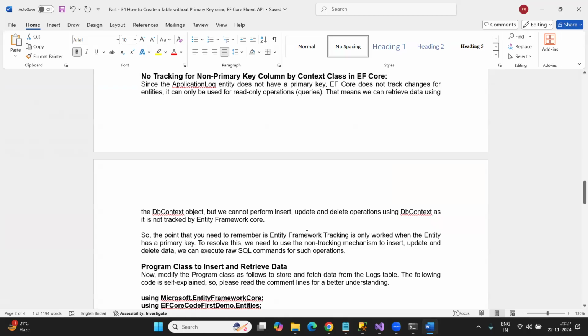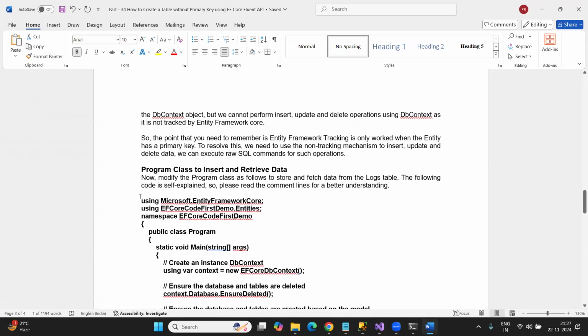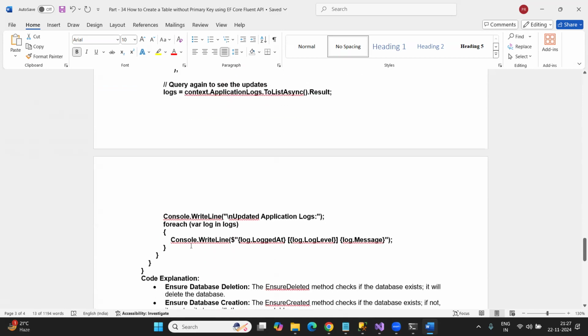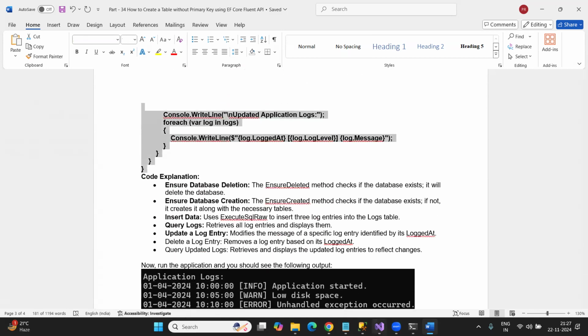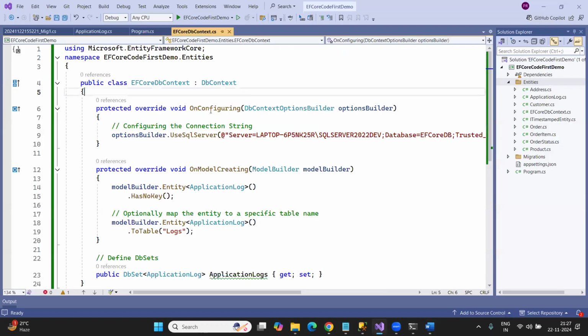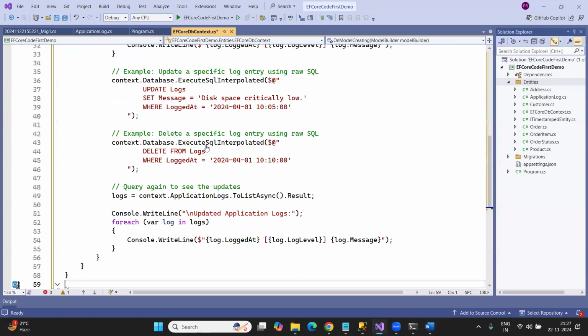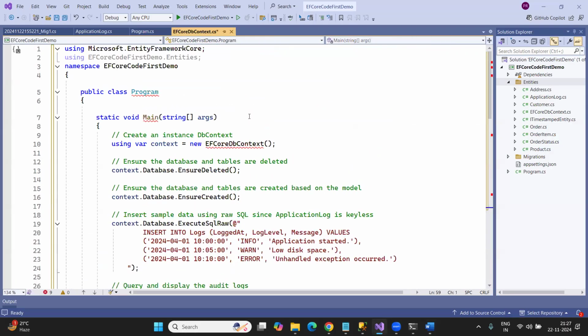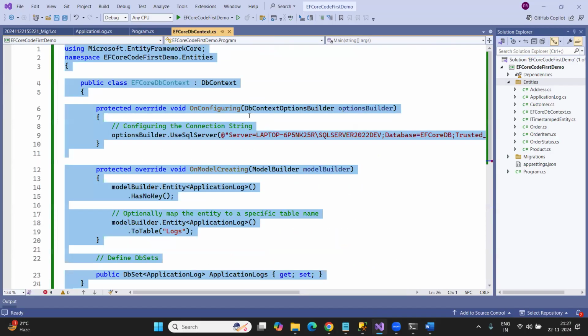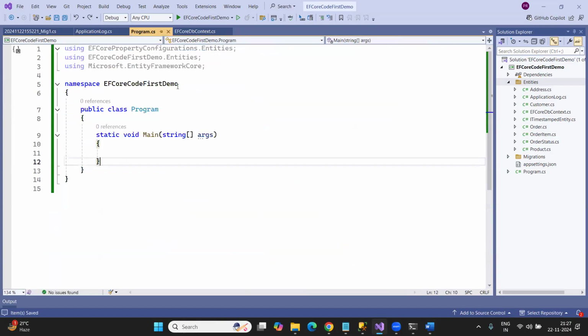Let us see how we can do it. Anyone having any question? Okay. Let me go ahead and show you this. So this is my Entity Framework Core context object. Now you can see. Sorry, I have placed it in the wrong place.